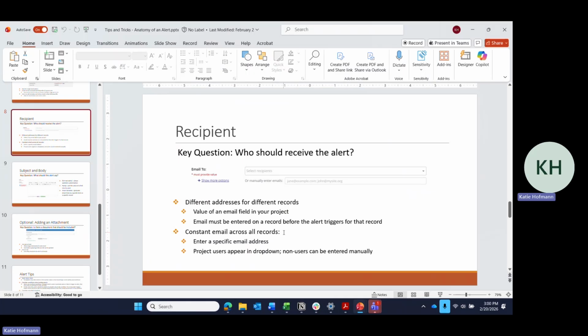You can also have a scenario where you're going to use the constant email across all records. And again, it could be one constant email, it could be 10 constant emails, but if the same person is supposed to receive this alert every time, like maybe it's a principal investigator on a study, or maybe I'm doing an operational support project and I want a certain group of people to get this notification every time something happens. This is where I would enter the email addresses directly into the alert.